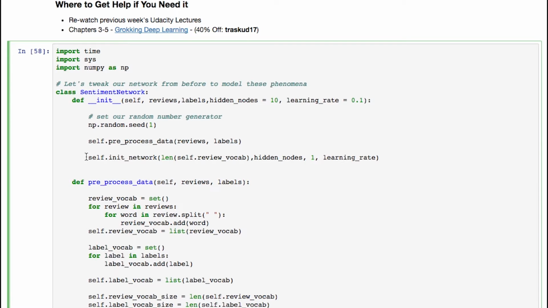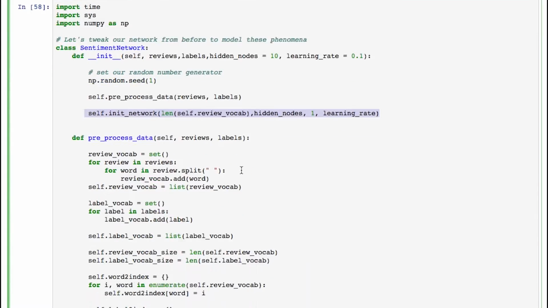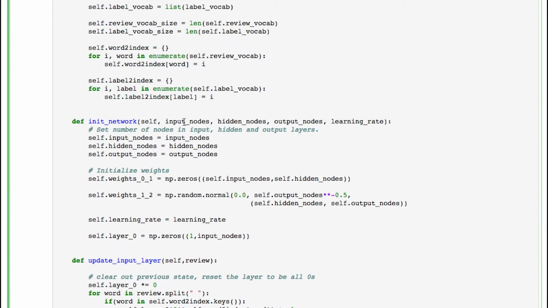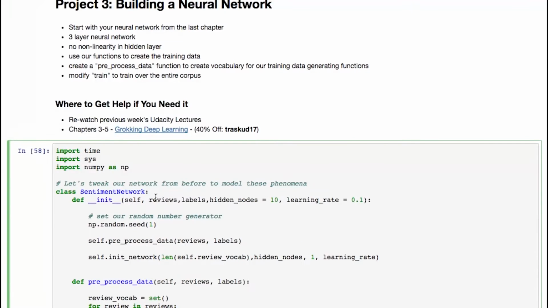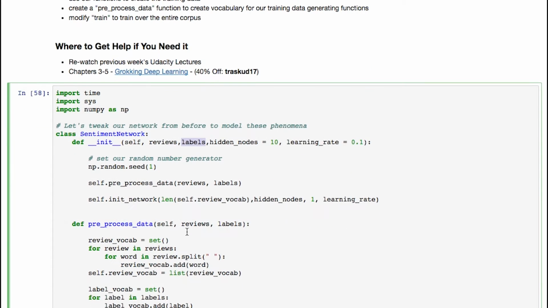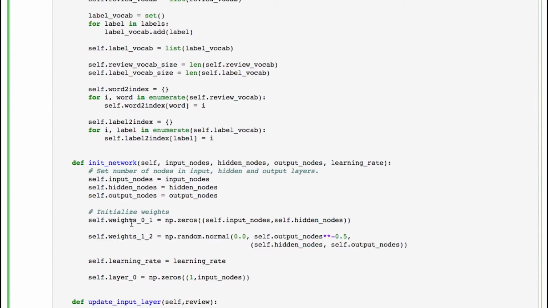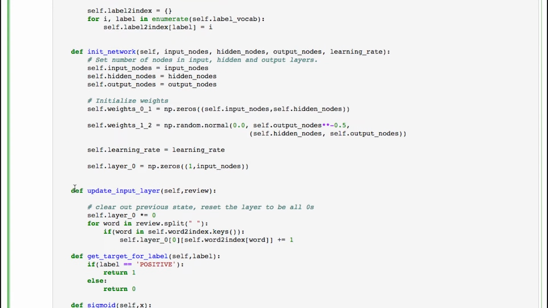The next thing I did was I split off the stuff that was in here into an init network function just to keep things clean. And this needs to know the number of input nodes and number of output nodes, which is based on the number of unique vocabulary in our reviews and the number of labels that we have. So it's nice to have these in separate functions just so that you can read the progress that's here and it's just cleaner that way. I kind of like it.